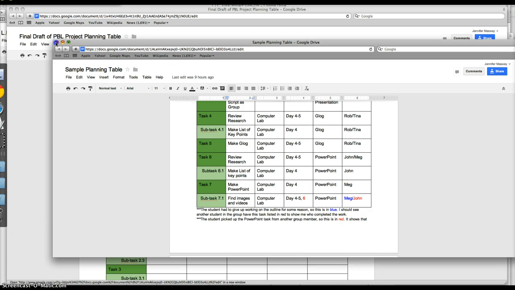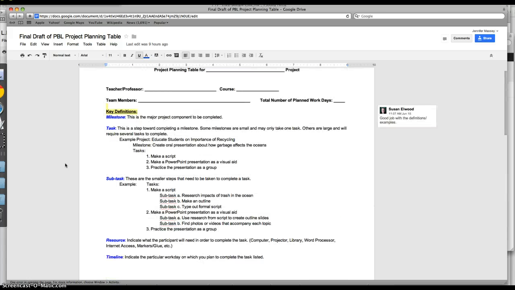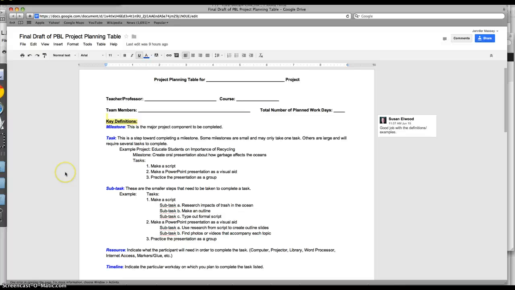So I hope this helps to better explain what the project planning templates were for. And I hope you enjoy conducting your next Lives in Context project.